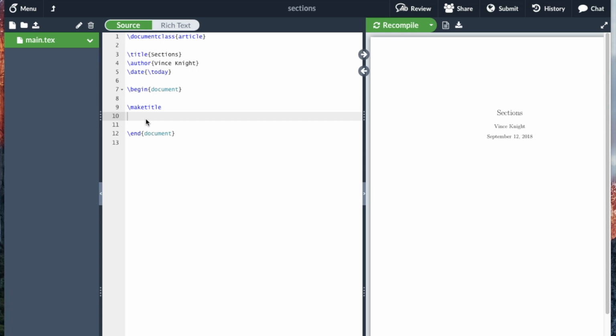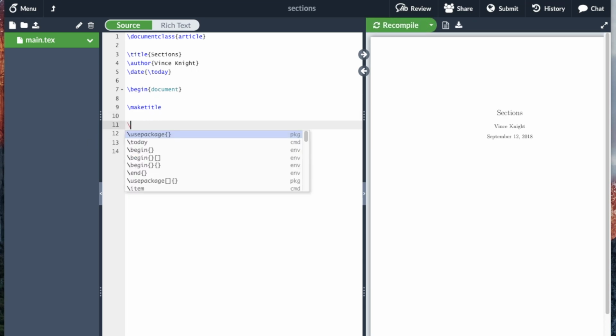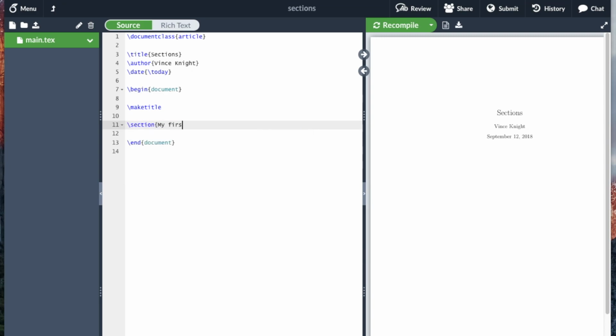As you start to write larger documents, you might need to include sections to break them up. The way this is done here in LaTeX is to go \section and then the title of your section. So my first section, and we can label these as well. So again, we can refer to sections. So I'll just write first section here, and then I'll write, this is a section with a few subsections.